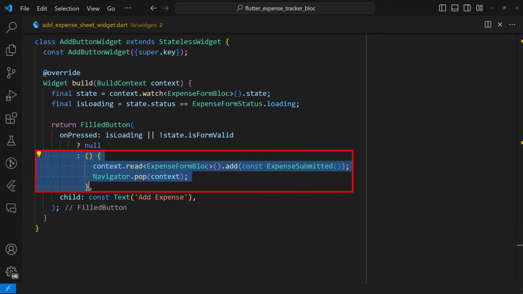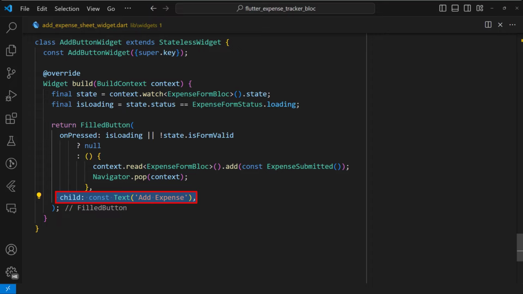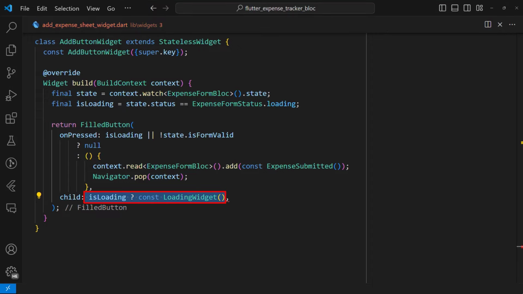For the loading state, we simply update the child property of the button widget. If the state is loading, we show a simple loading widget we have created. Else, we show the add expense text widget.